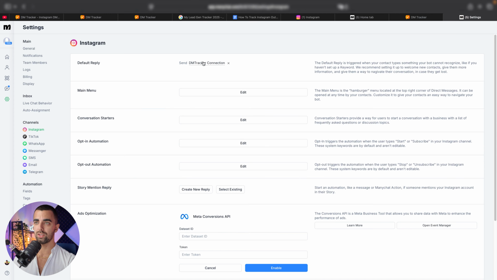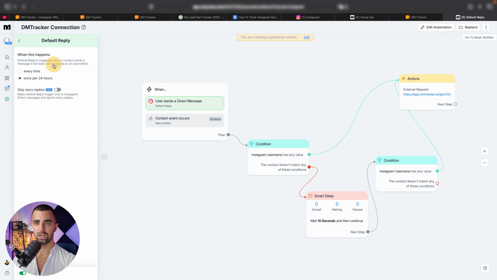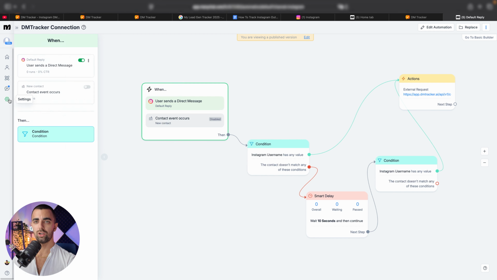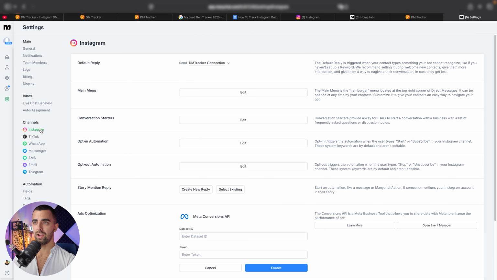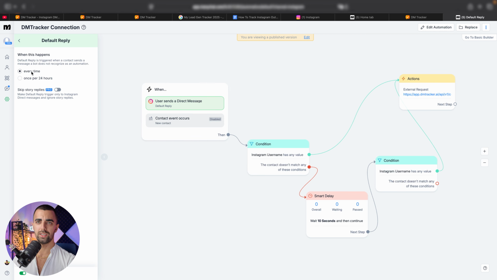Let's go back to ManyChat. We click on the flow. We click on the trigger, then we click on user sends a direct message, and we change from once per 24 hours to every time. And this is super important. Go back to settings and just check if everything was saved correctly. We just click on it again, click on the trigger, and we see every time is still selected.